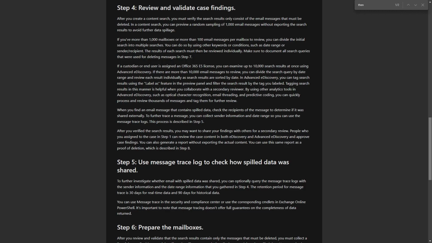When you find an email message that contains spilled data, check the recipients of the message to determine if it was shared externally. To further trace a message, you can collect sender information and date range, so you can use the message trace logs. This process is described in Step 5.